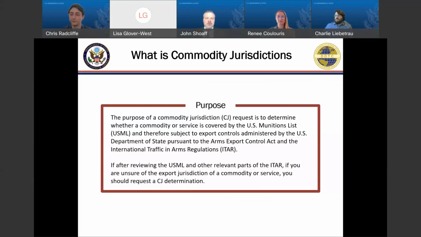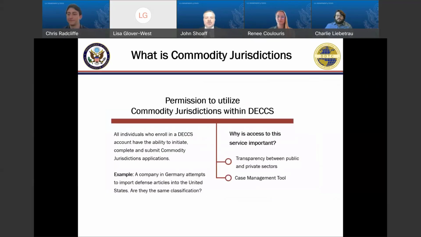We're not going to go into too much detail about the order of review, but suffice it to say that if you have any questions and you're unclear about the classification and jurisdiction of your item, you are always encouraged to submit a CJ.